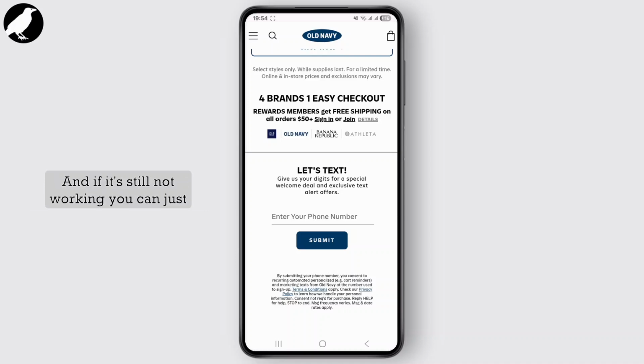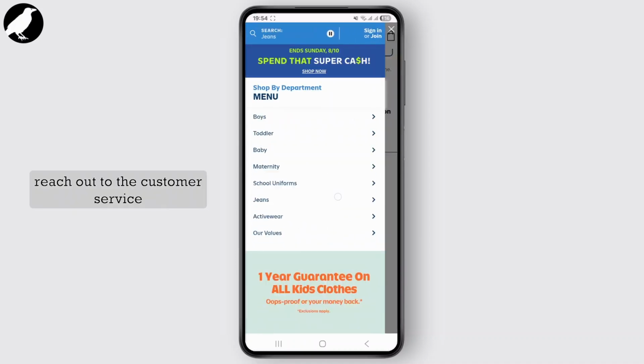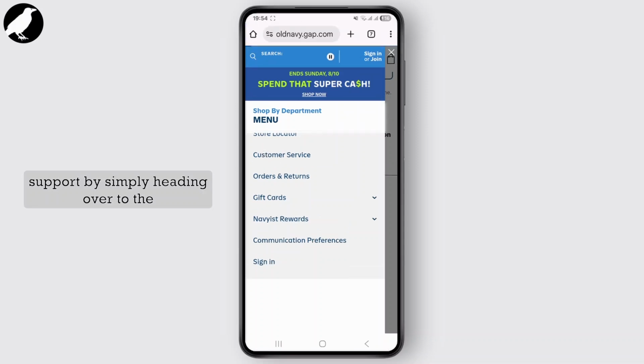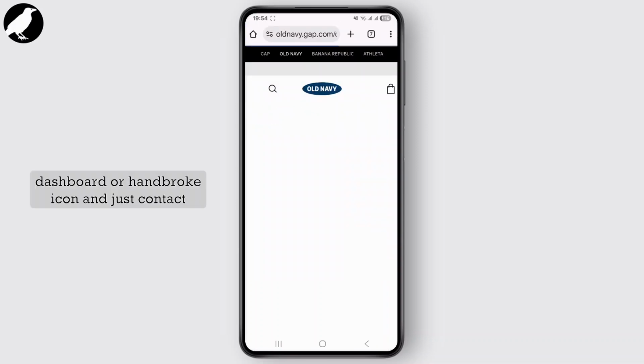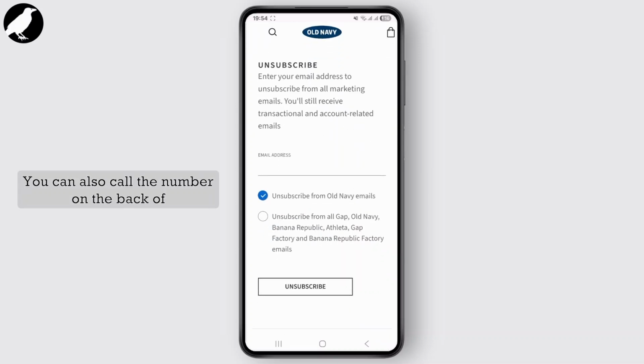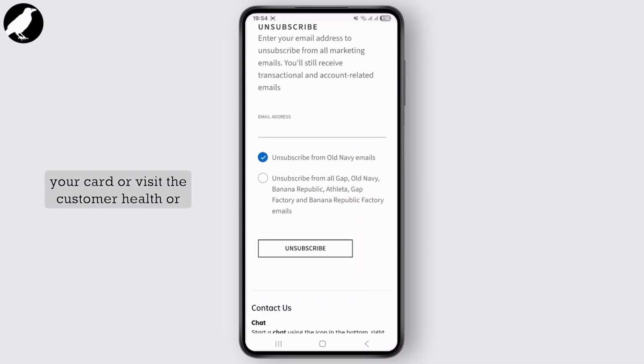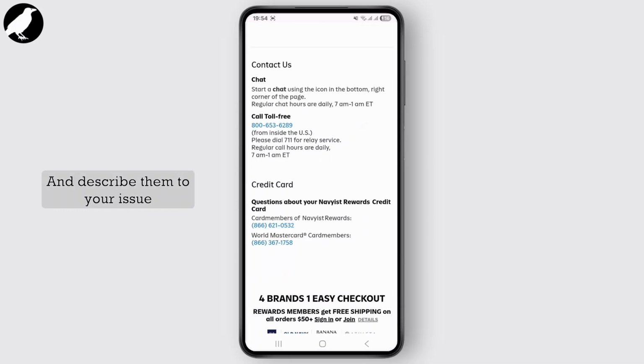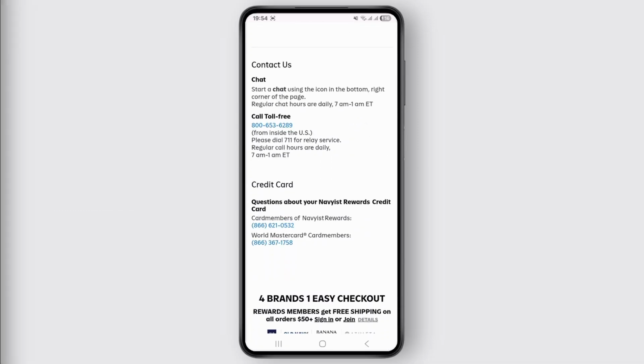And if it's still not working, you can reach out to customer support by heading over to the dashboard or hamburger icon and contacting customer service. Or you can also call the number on the back of your card, or visit the customer help or contact us section on the portal site and describe your issue to them, just like that.